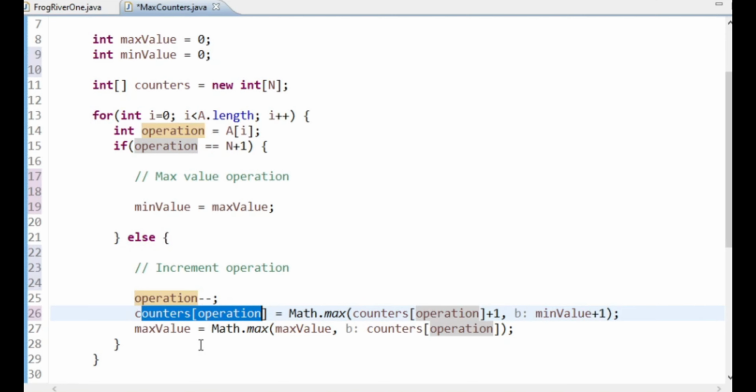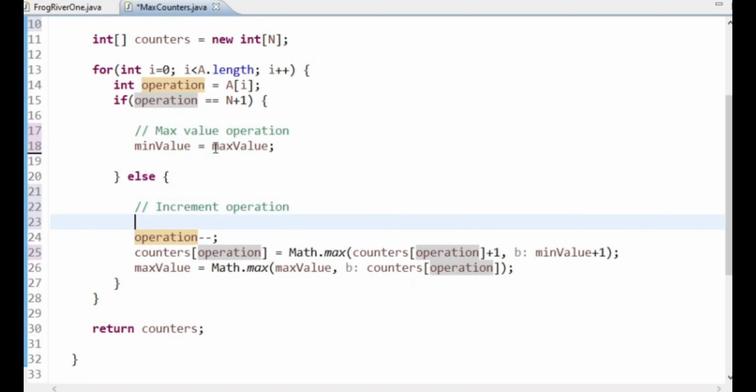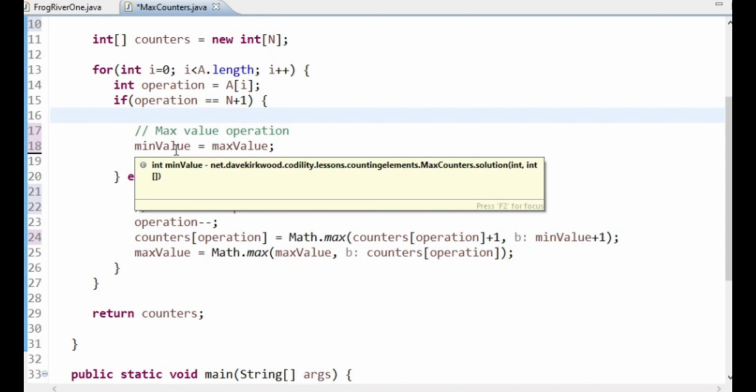What is not correct after having done all of this is any counters that weren't increased. So at the end I just need to loop through the counters and set them all to be the maximum of themselves and the minimum value. Okay, so does that make sense? If it makes sense to you, then that's good, because I'm not sure it makes sense to me, but I think it's right. So what I'm saying is when we do the max value operation, I remember what the minimum value in the array should be.